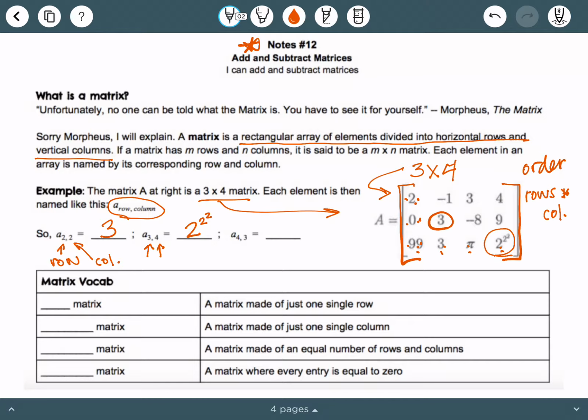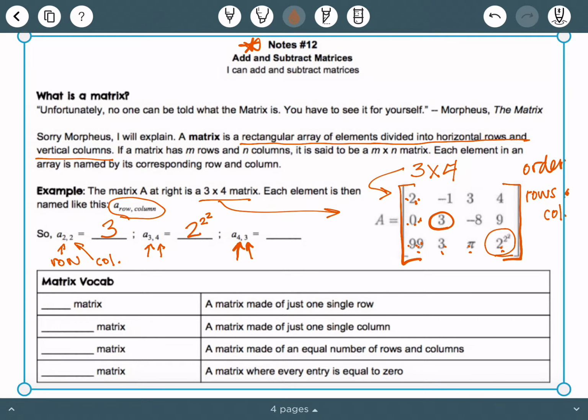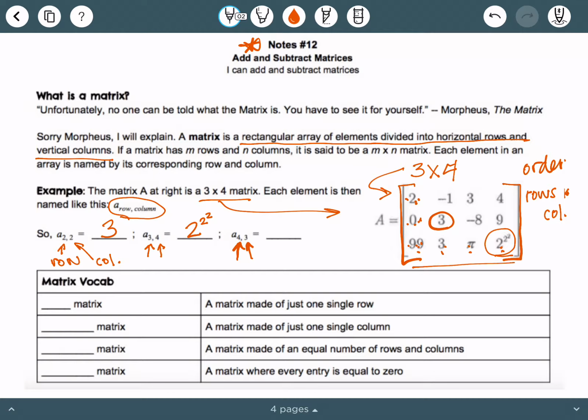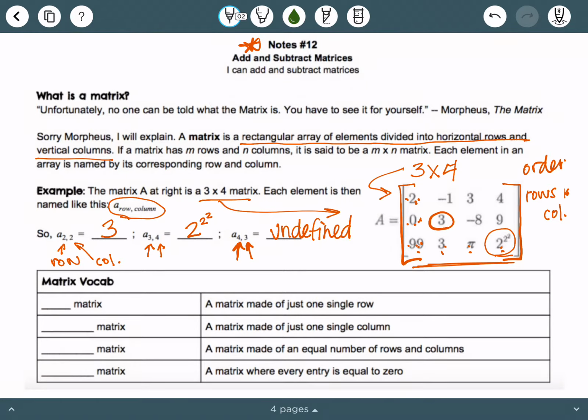And then finally, I have the fourth row and the third column. So I'm going to the fourth row, 1, 2, 3, 4. I see that there's no fourth row there. There's no fourth row, so this is not possible. We call this undefined. Okay, so that is what that is.